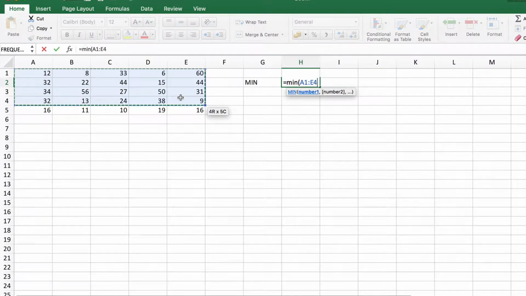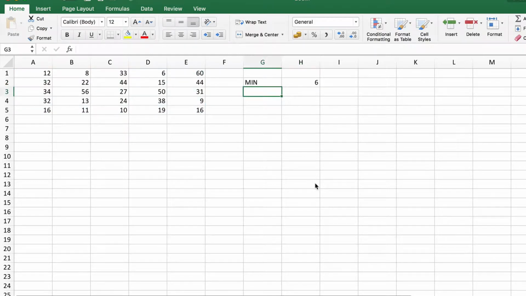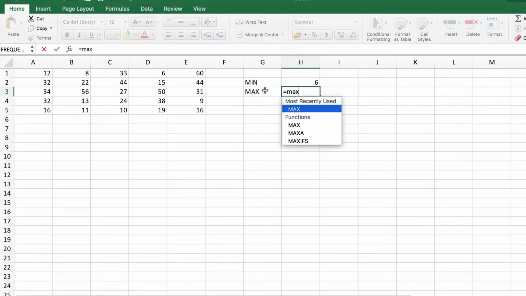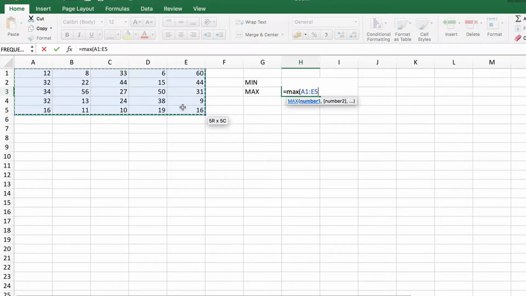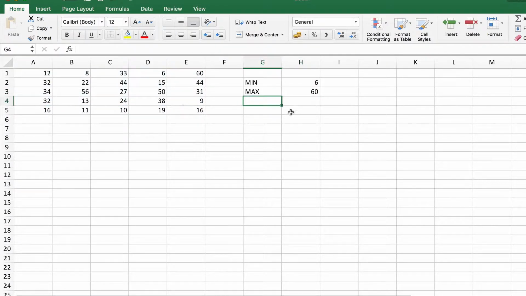Highlight the data that you want to find the min value of. The range, it's A1 to E5, of course. You could type that in, but it's much easier just to drag over the data. Now we need to close the bracket to complete the function. Press enter, and we find, of course, the minimum value is indeed 6. Let's now find the maximum value using the max function. And as we can see, it is 60.